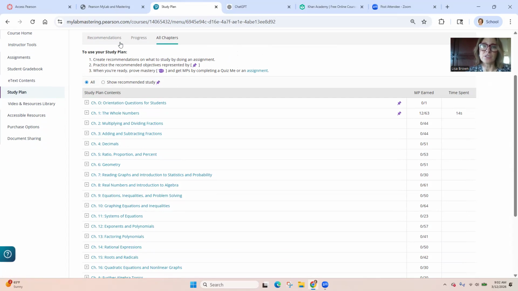So, if you don't want to look at the recommendations, or if there's a particular skill that you're trying to practice, like multiplying and dividing fractions, if I go to all chapters, then I get a list of all of the things in this textbook. I can see this one, chapter 2, is the multiplying and dividing part. Notice chapter 3 is adding and subtracting. These two do tend to be hard for students, particularly if you're doing that without a calculator.